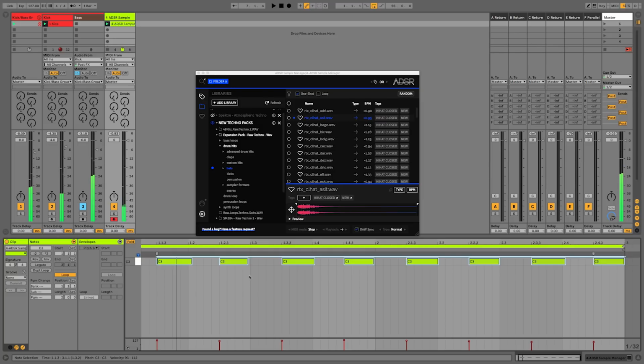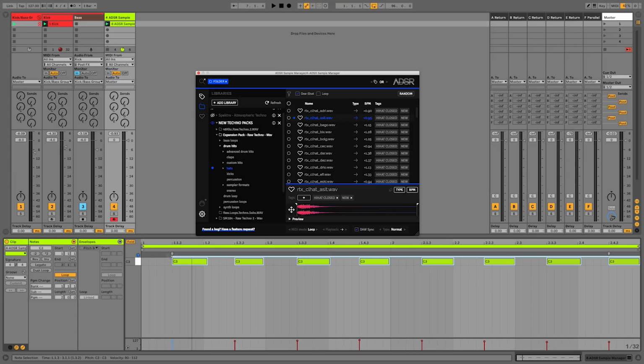We have control over the length of our sample. So we've got full, stop, and loop. And what loop is going to do is it's going to treat the sample like a loop. So it's going to continually play whilst a note is being held.